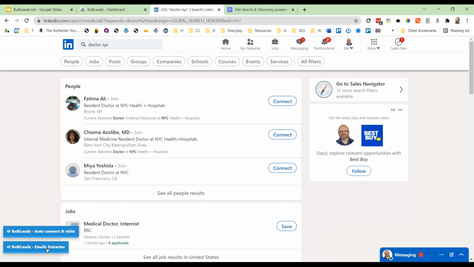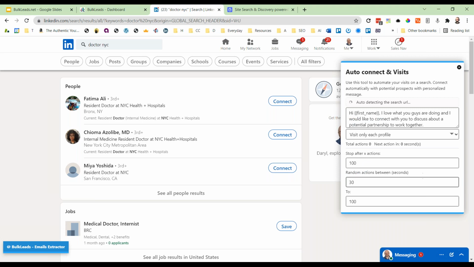All right. And now we're going to use Auto Connect as one way. I don't know if you guys have ever heard of this, but it can visit each profile and stop after 10 actions, or 100, or 1,000. Random actions between, so it's set at 30 seconds. So this will go to 100 different people, and it's going to say, "Hi, first name. Would love what you guys are doing. I'd love to connect."